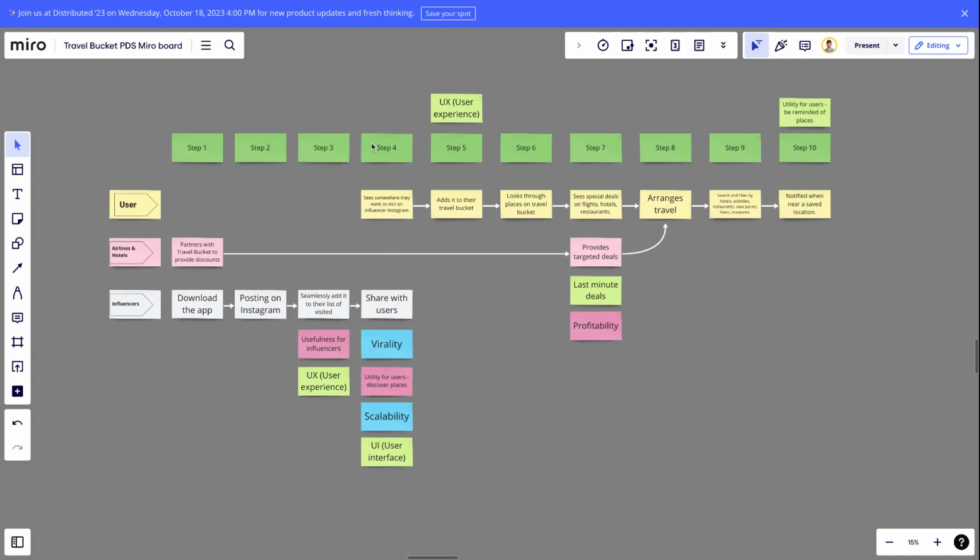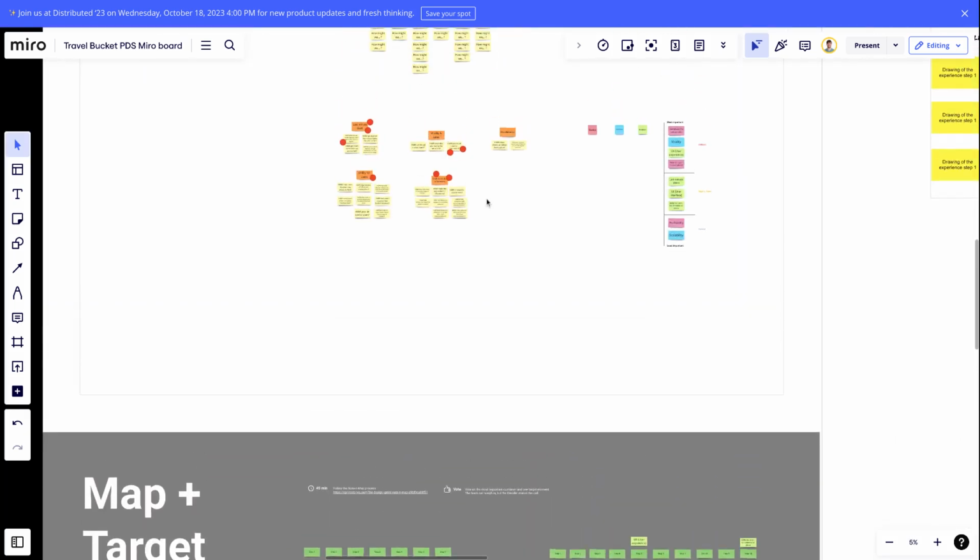So step 2 and step 3, those are going to be critical. We've got step 5, which is important, and step 10, which are important. But step 7 here as well has a couple with the last minute deals and the profitability. So that is another important area that we're going to want to address. So what we're going to do next is pull our how might we's.